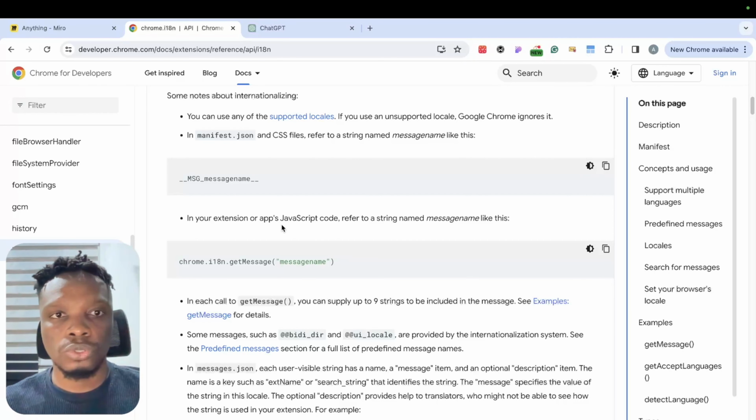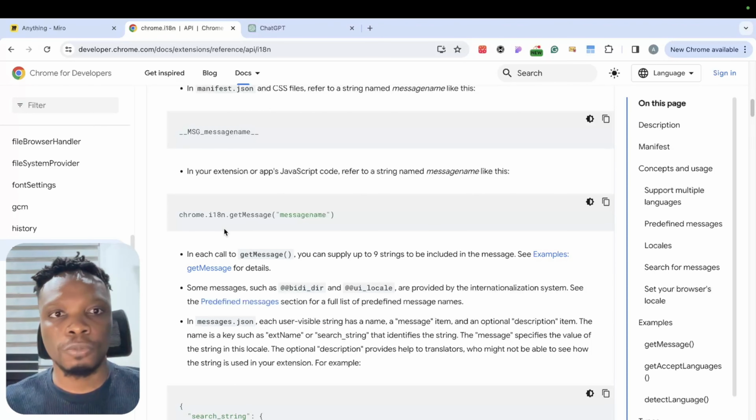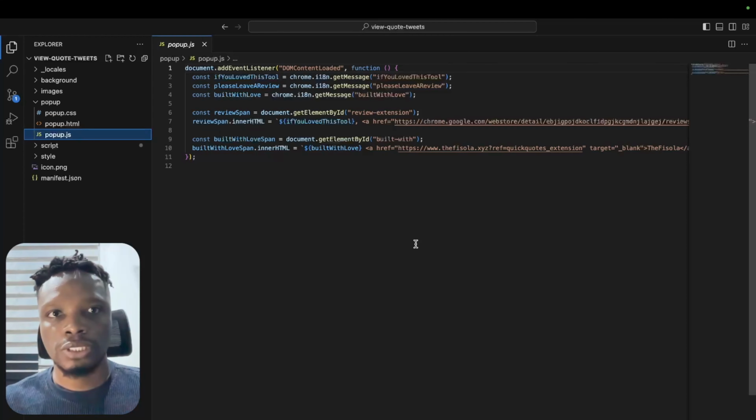In the extension code, you can get your language value or the actual message by using the Chrome internationalization API. I'll show you an example in my code. This extension did not have a lot of places where I used strings or messages that I needed to translate to different locales, but I used a couple of strings and messages in the pop-up where I ask for reviews if the users loved using the tool.